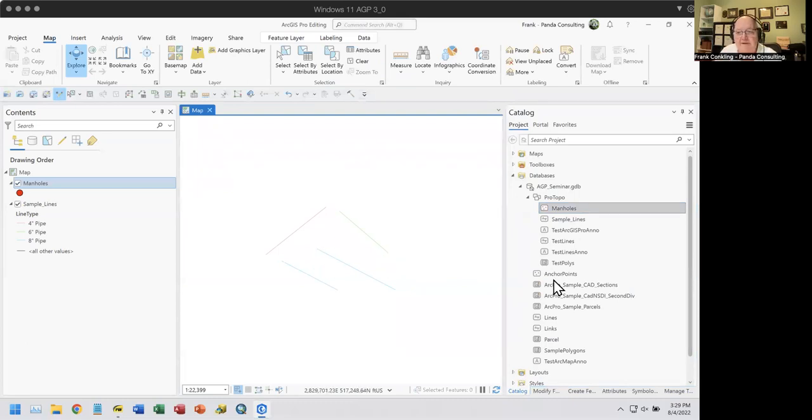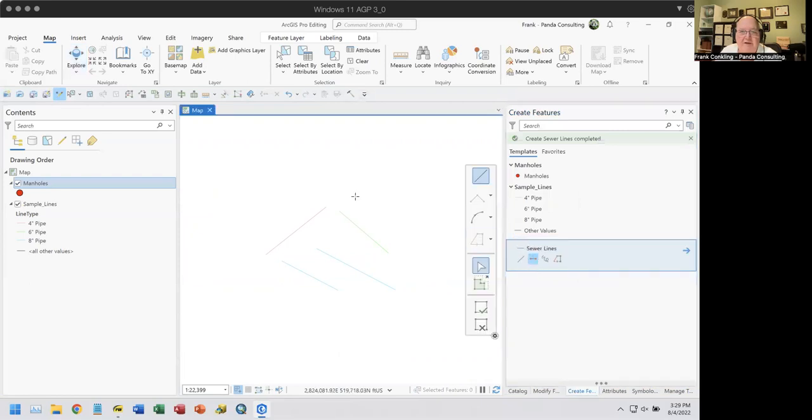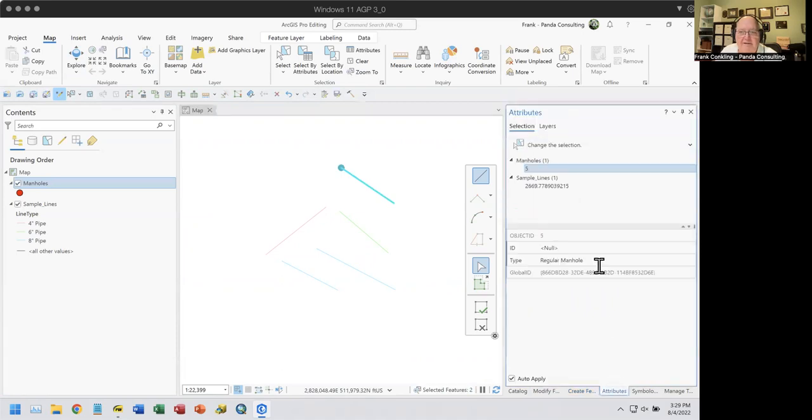Now let's try it. If we go to create, we have sewer lines here. That sewer line, we can populate it. Now, when we populate it, there's our manhole, and our manhole now has the value of regular manhole. That was put in there by the attribute rule. Again, the combination of feature templates, group feature templates, and attribute rules, when you start combining all of this functionality together, it becomes really, really powerful.